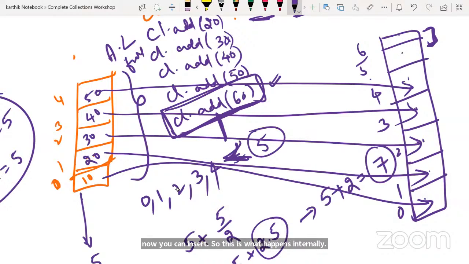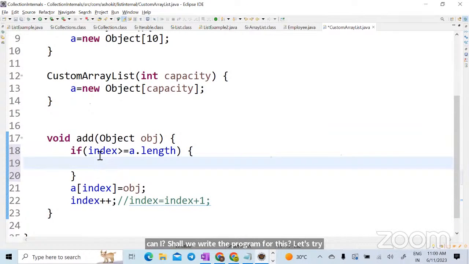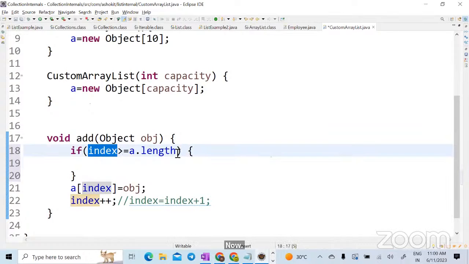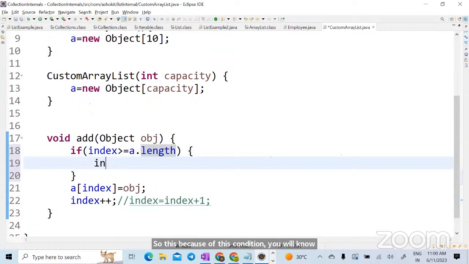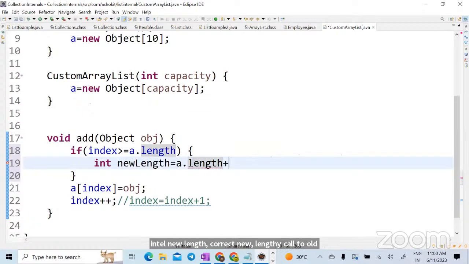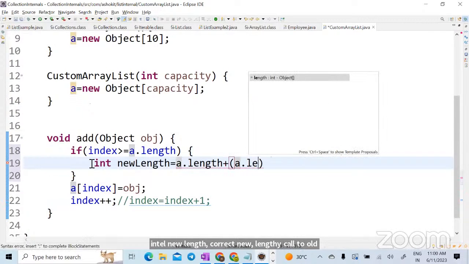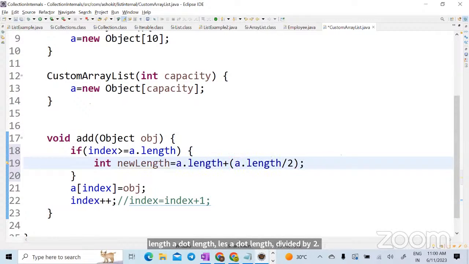So this is what happens internally. Shall we write the program for this? Let's try. Whenever the index is greater than or equal to array.length, because of this condition you will know your array is full. Whenever it is full, first you need to calculate the int new length, correct? New length equals old length, that is a dot length, plus a dot length divided by 2.